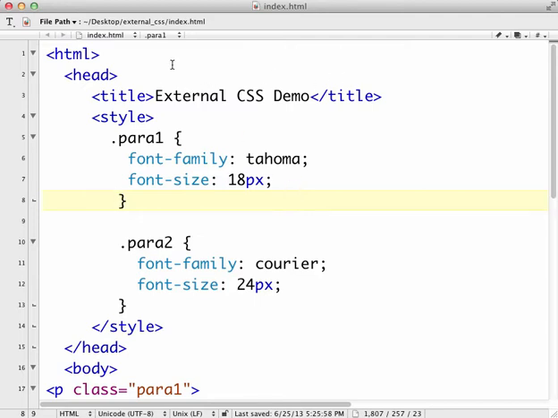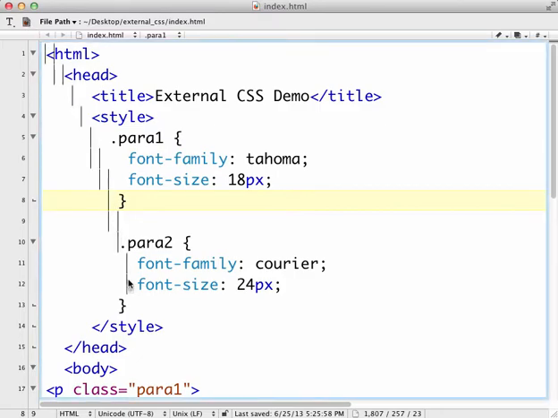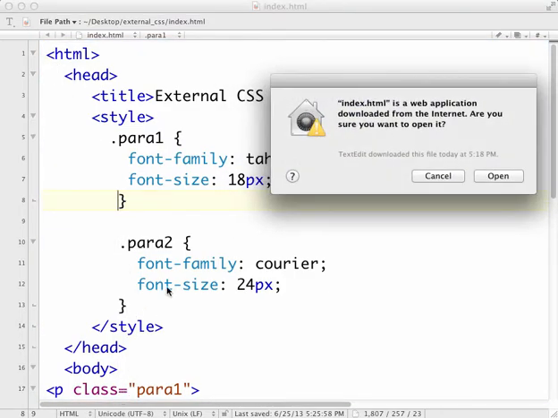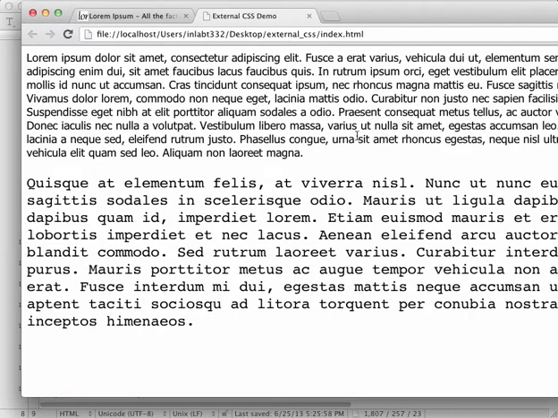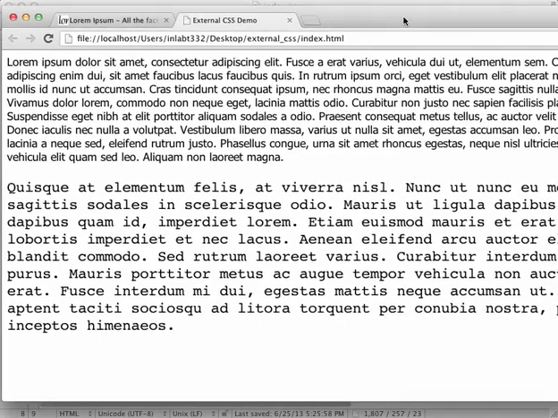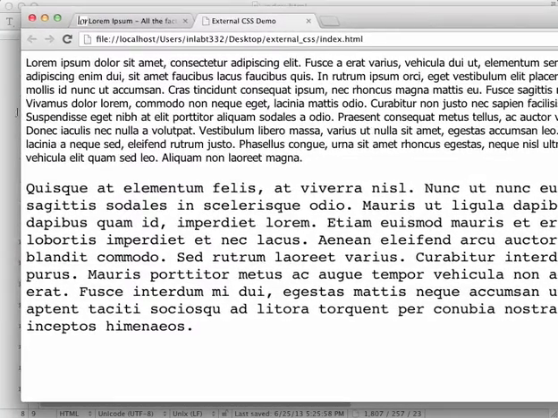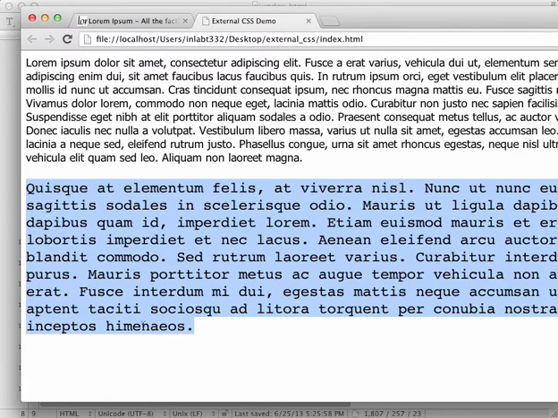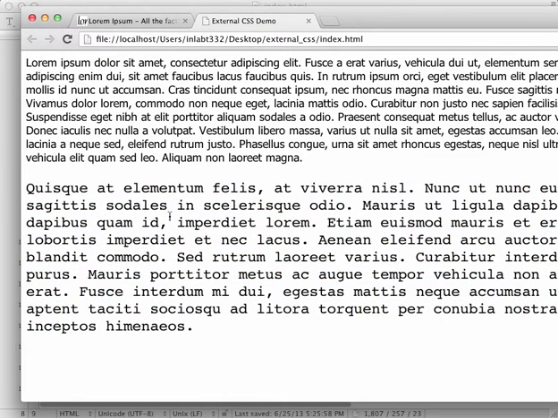Now, I'm going to save that. I'm going to look at this in my own browser, so you can do that depending on if you're Mac or PC. The process is a little bit different. But when I look at this in a browser here, I'm seeing that this is written in Tahoma, and it's a large font, about 18. This is obviously a different font. That's Courier, and it's bigger than that, so it looks like that's working correctly.